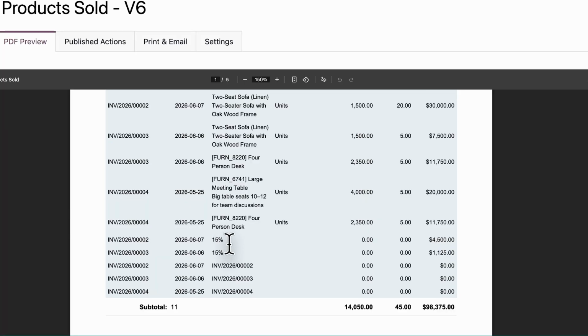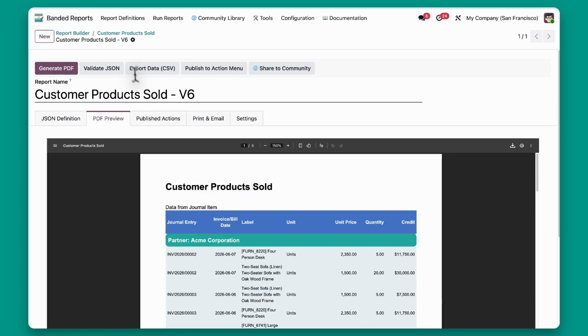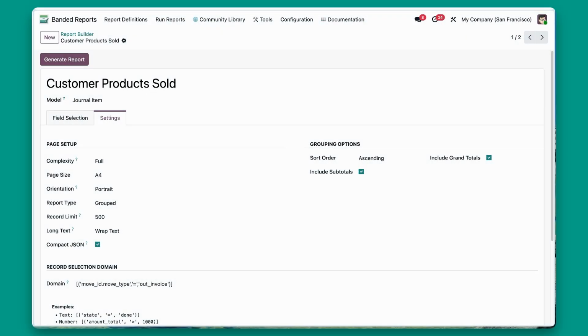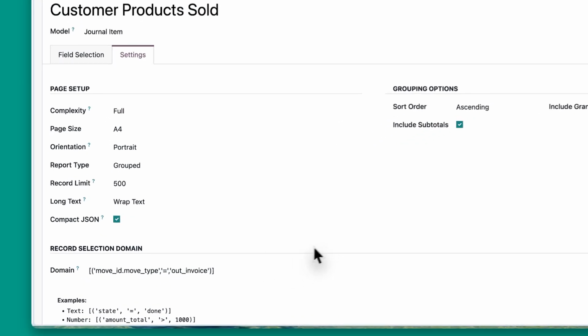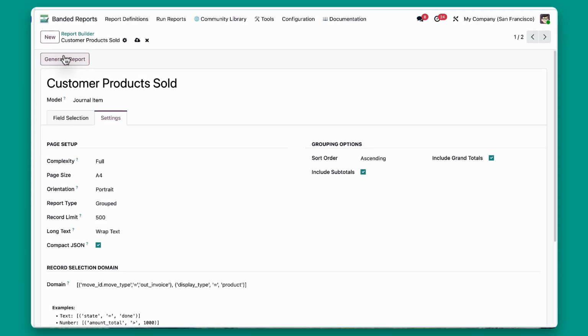But there are still fields in here that we don't need. So we go back to our report and we start adjusting the domain again. So we need to do a few more changes to our domain to get this report to display only the records of type product. So what we need in our domain is to enter a filter that will select invoice lines of the correct type. And then we generate our report again.